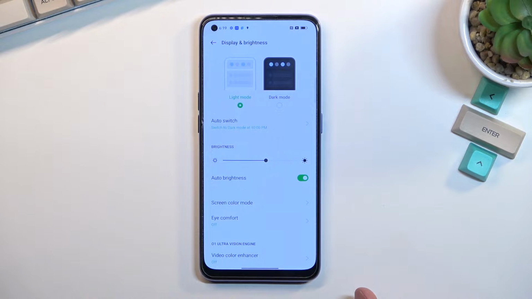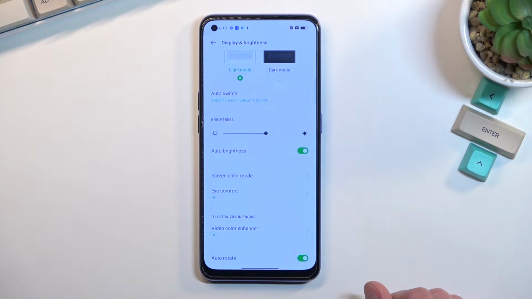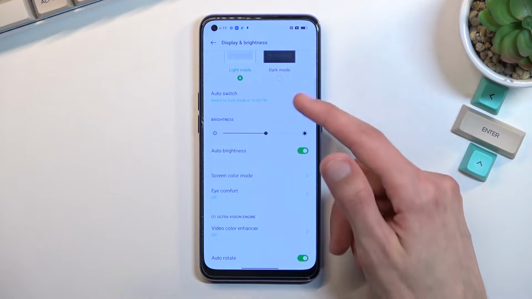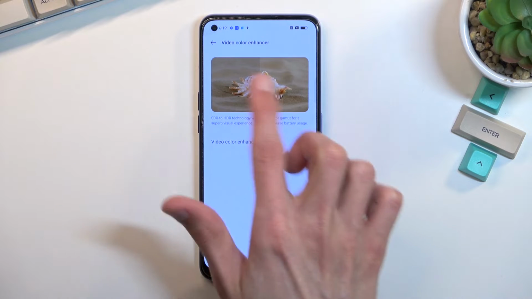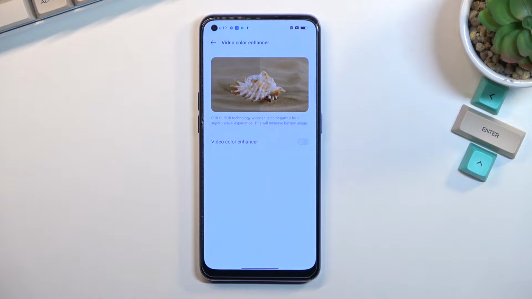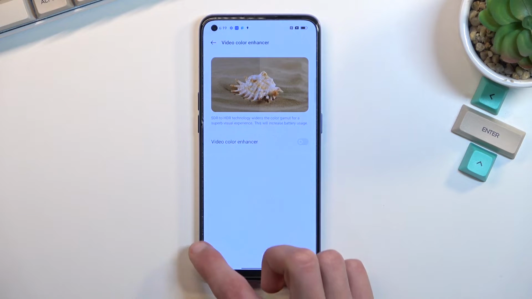Then if we go back, we can also find under the display section another feature, which is the video color enhancer. So there we go, right here. And we have a side-by-side image of how it will affect the picture, but just a simple explanation: it increases the brightness, adds a little bit more saturation to it, and makes the image just pop a little bit because of that. So if that is something that you like, do enable this.